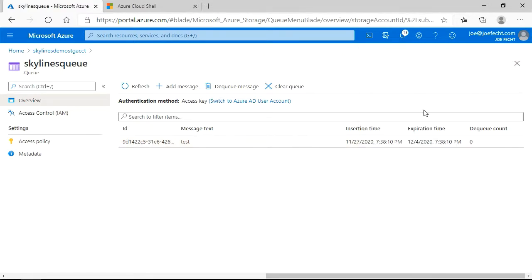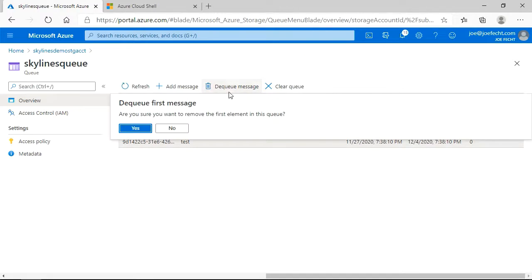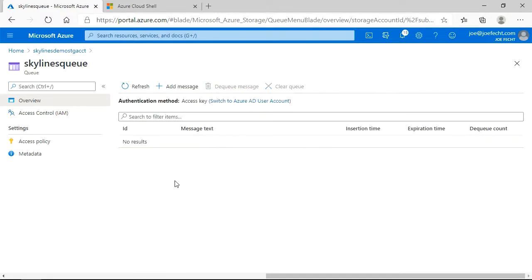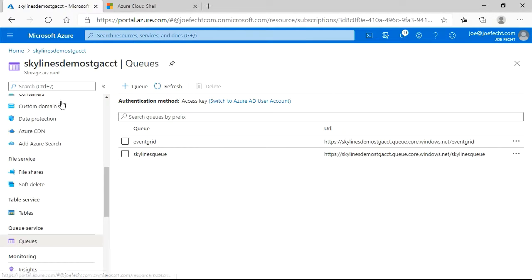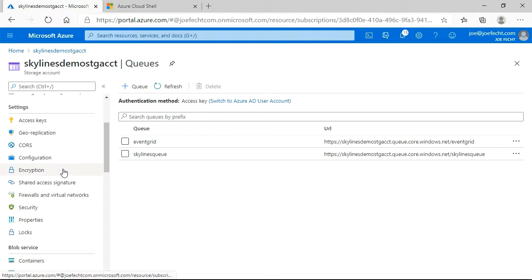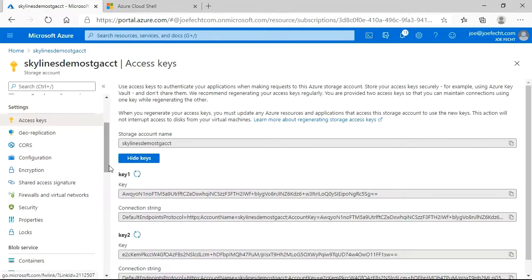We can go ahead and close this out, and if you wanted to get rid of that message, you could select it and DQ, and then it's going to go ahead and remove that message. And again, if we look at the storage account and we scroll back up, you can see we have our access keys. So this could be how we're going to look at securing the queue.